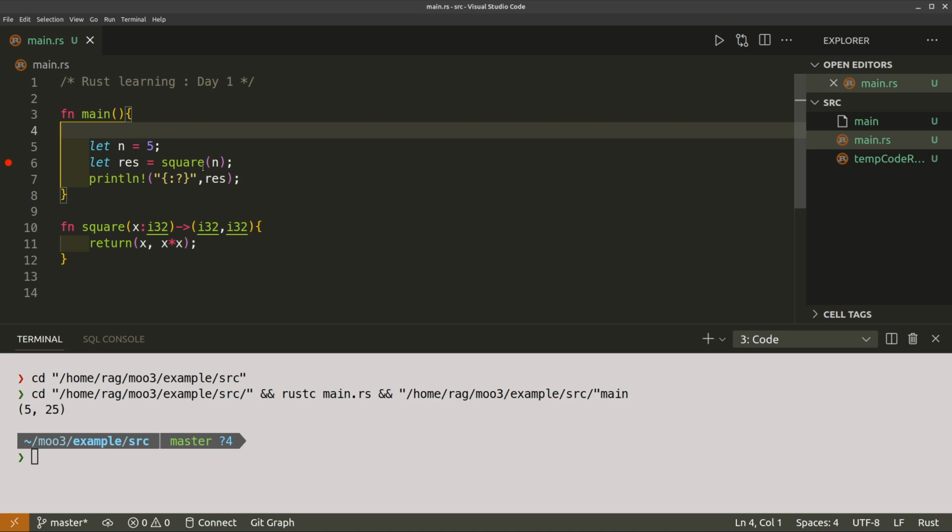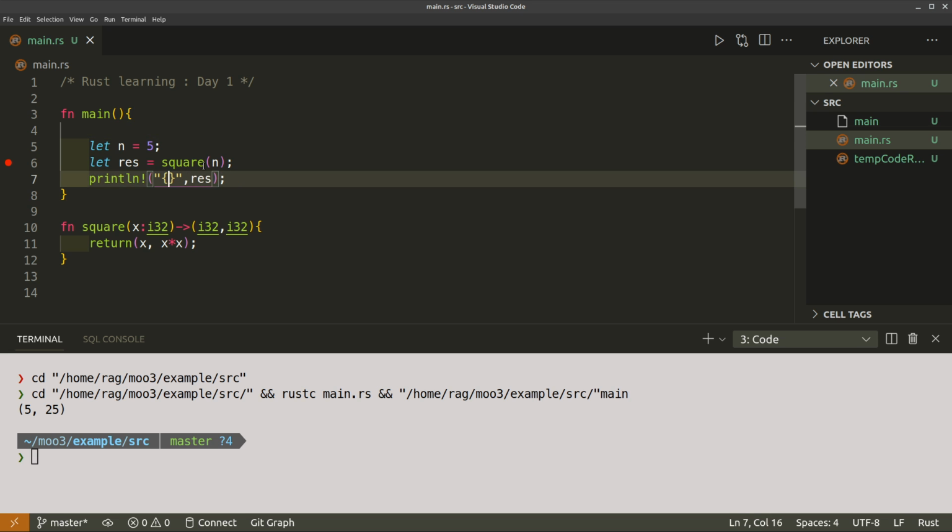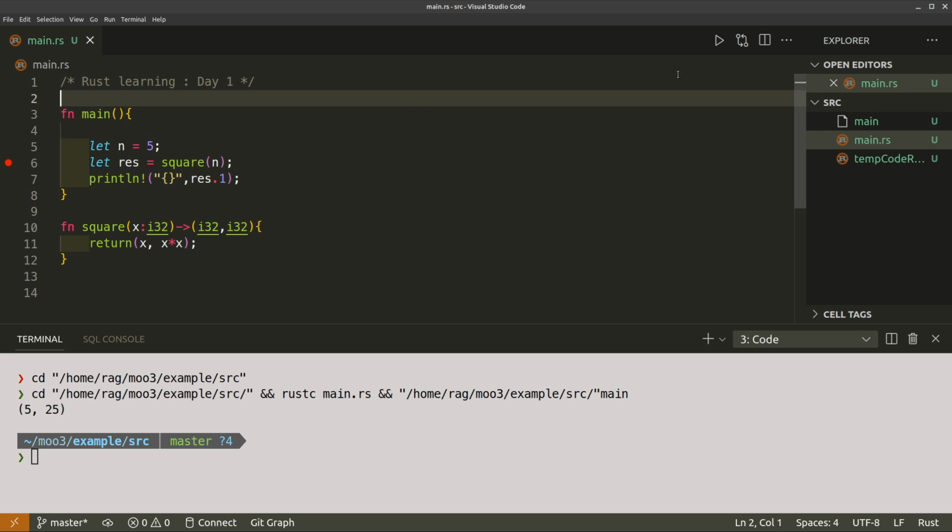So although you don't need the colon and the question mark if you are just returning a single integer, if you're returning a tuple, then you need it. There we go, set it back to 1. So I'm just returning a single integer, 25. So that's why it will successfully compile.